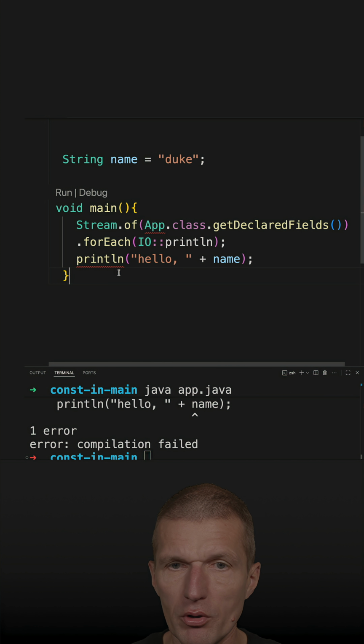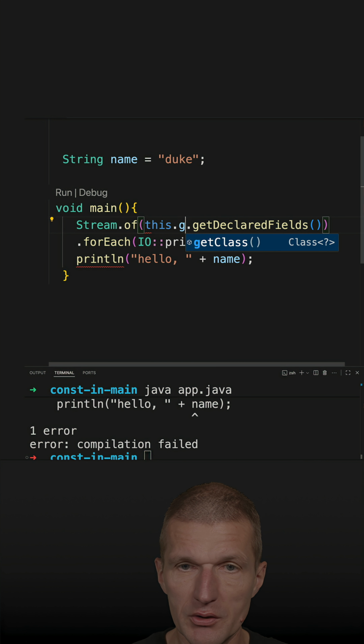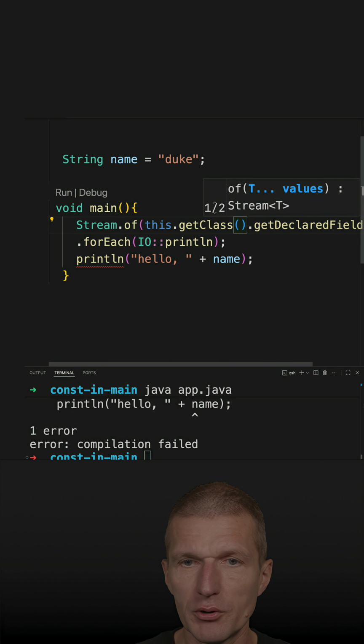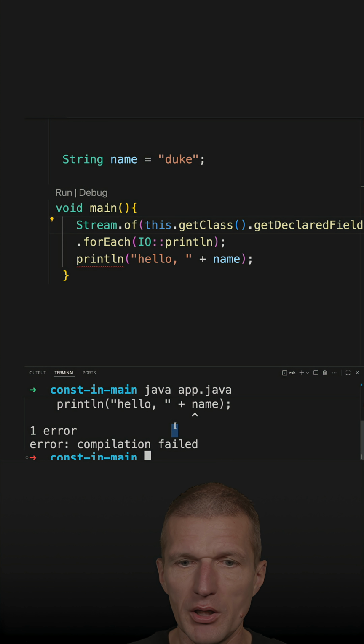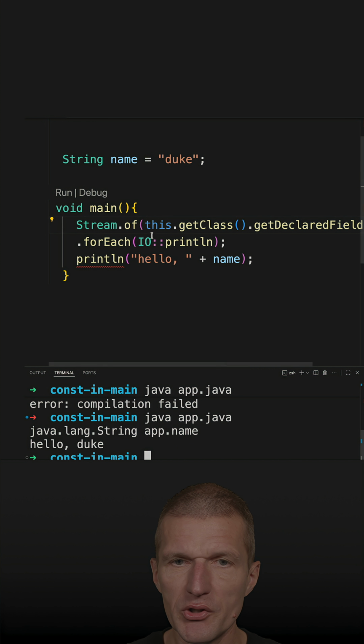And this won't work because there is no more class. We have to do it differently. This getClass and then ask for declared fields. And now let's see what happens. And we see that the field became just a regular field, so it is working.